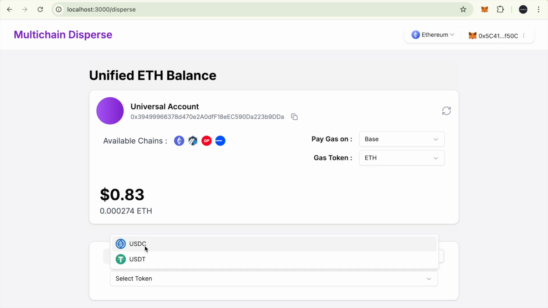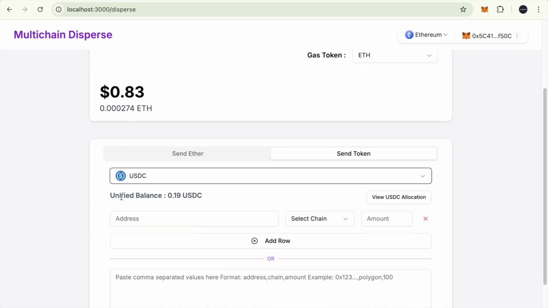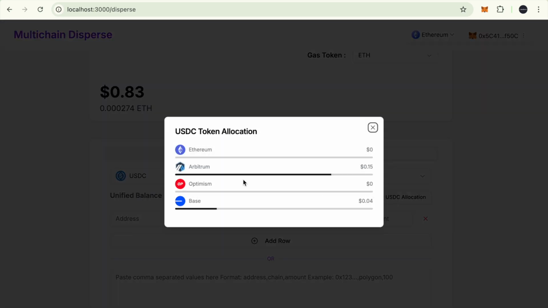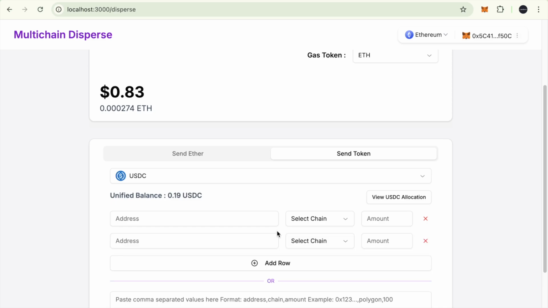For instance, I have 2 tokens available, USDC and USDT. Once I select USDC, we have the unified balance. We can also see USDC allocation on multiple chains. Here I have some USDC on Arbitrum, and here I have some USDC on Base. Let's just try to create a multi-chain transaction where I will be transferring USDC to multiple users on 2 different chains.